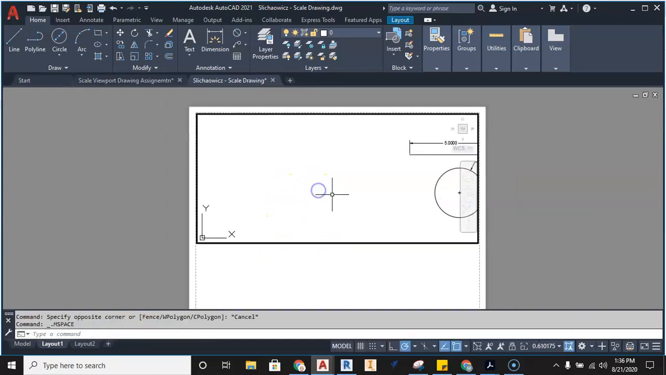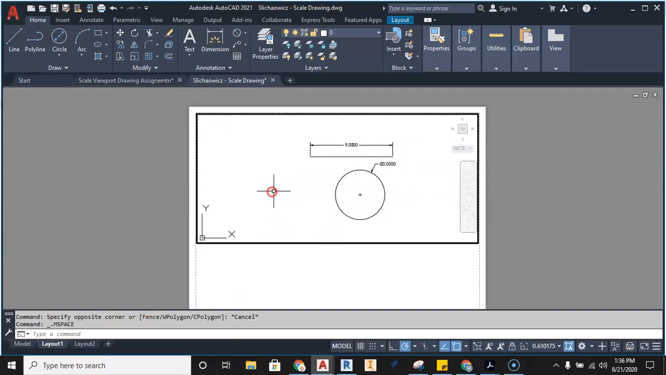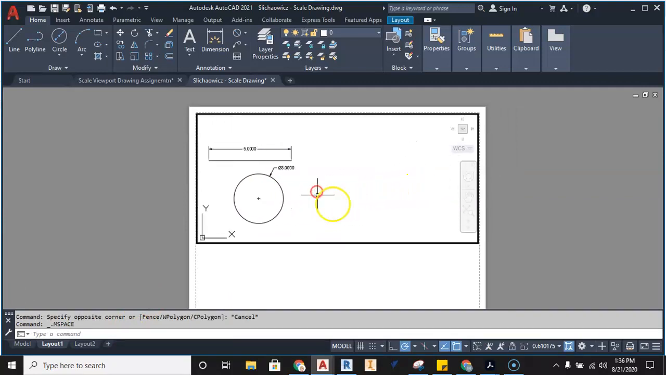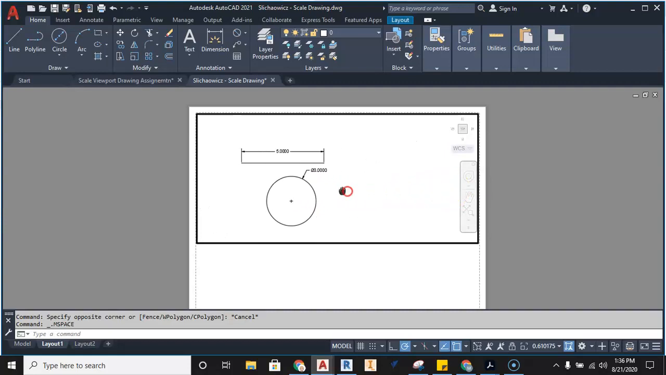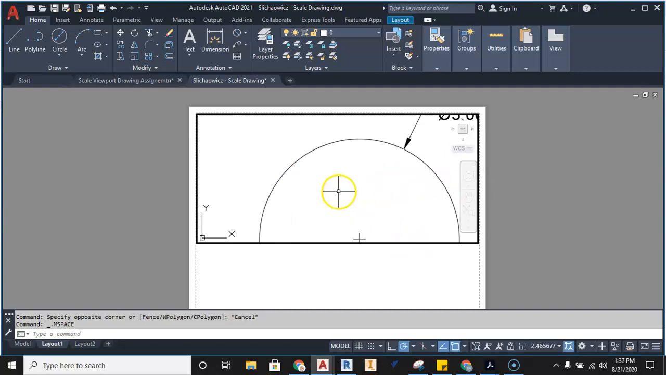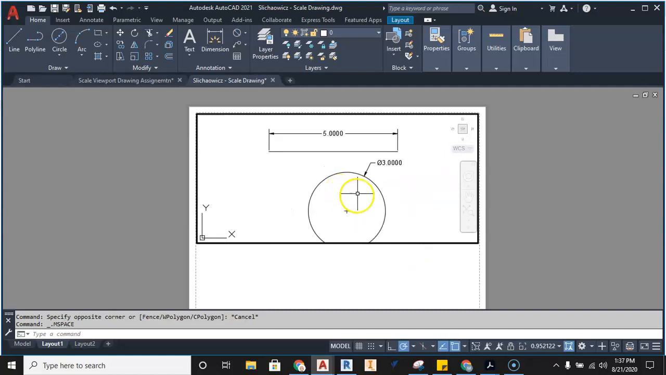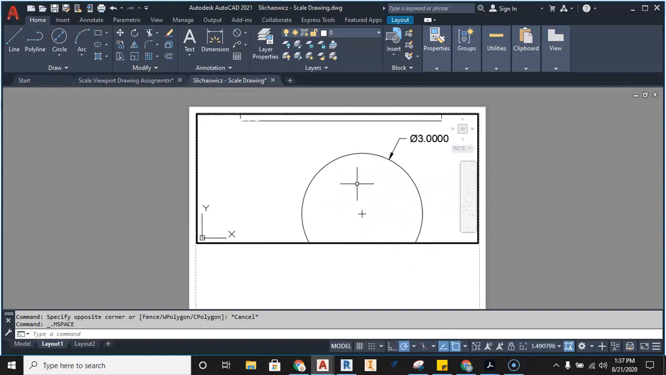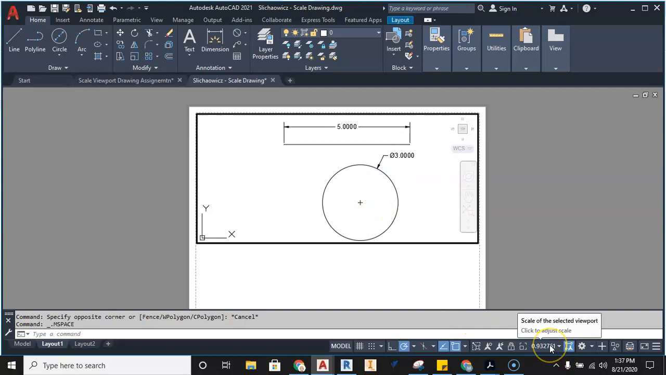To do this, I'm going to double click inside the viewport, press in with my roller ball, get a little hand, and I can push my drawing back and forth. Press in with the roller ball, move the mouse back and forth, and it moves. Roll the ball, it zooms in and out. When you roll that ball, down here at the bottom of the screen you can see the scale of the selected viewport. That's the scale.